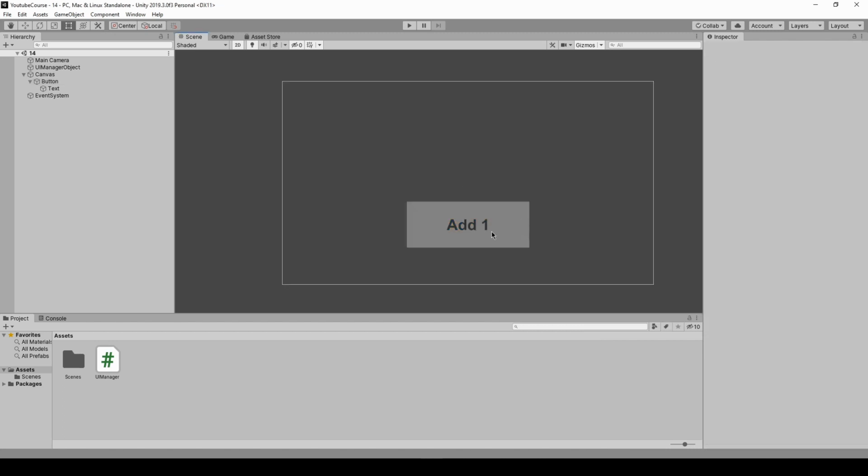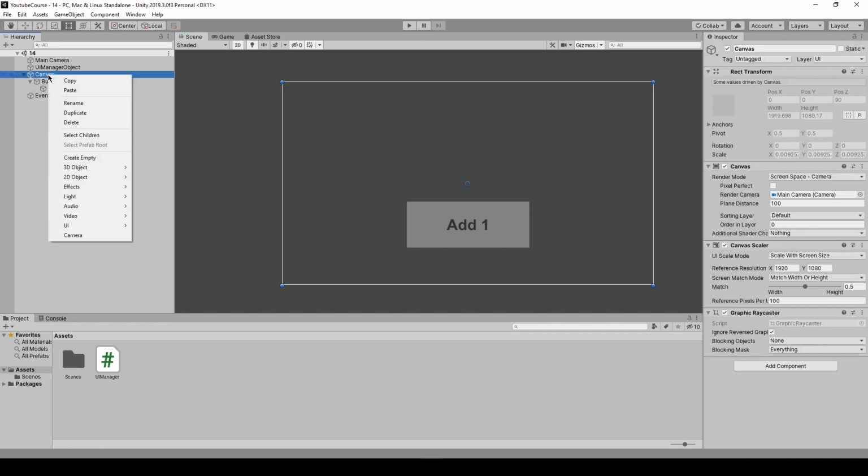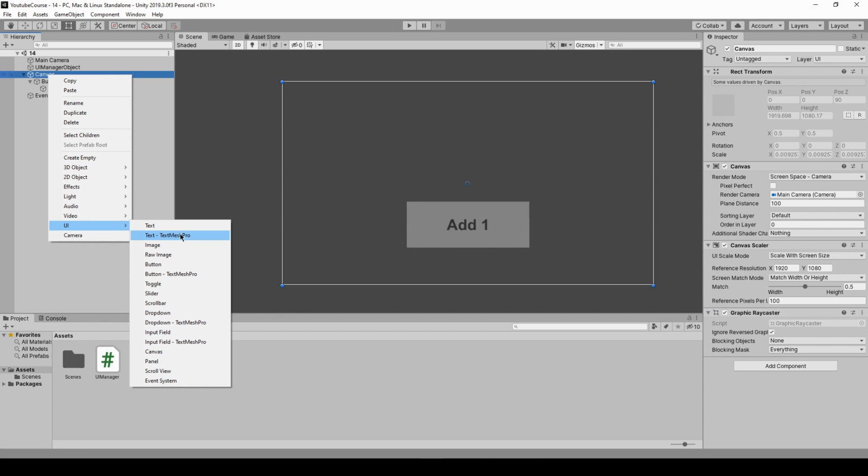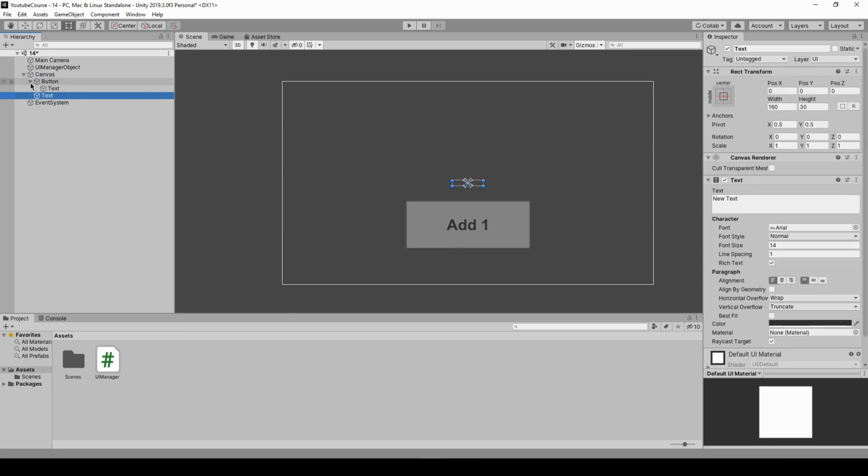Now, whenever we click on our button, we want to display text in our game, not in the console anymore. We want to see it here in the game window. So in order to do it, we have to create another UI element, text element. So click on the canvas, right click on it and choose UI and text. And as you can see, we've got 2 elements as the children of our canvas.